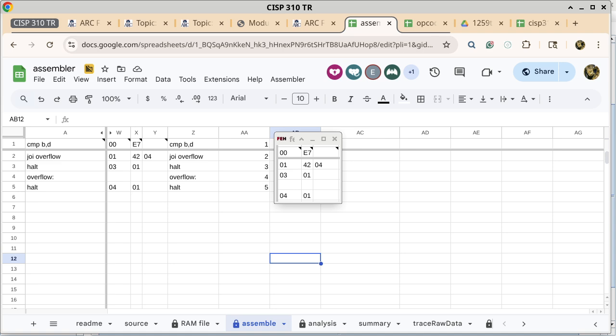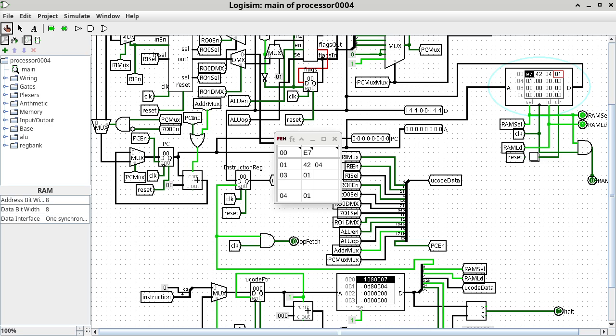Now we can switch back to Logisim, and then we just compare the content. E7, E7, 42, 42, 04, 04, 01, 01, and then another 01, and another 01 here. So the hand assembled version is consistent with the one that the assembler has assembled. Are we good so far? All right, cool. So I have no use of this anymore.